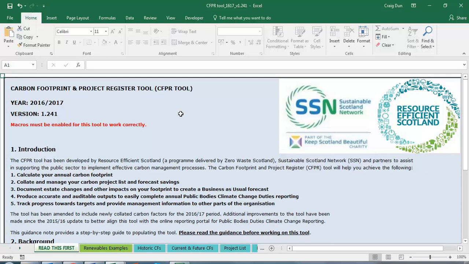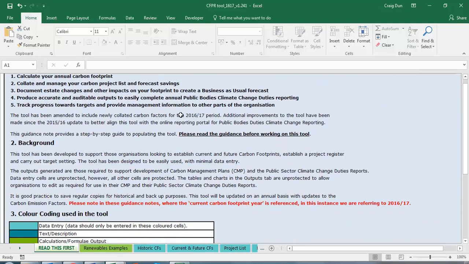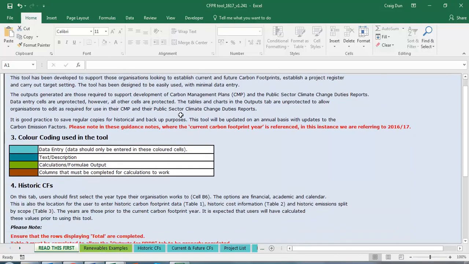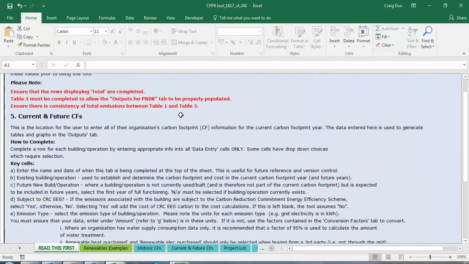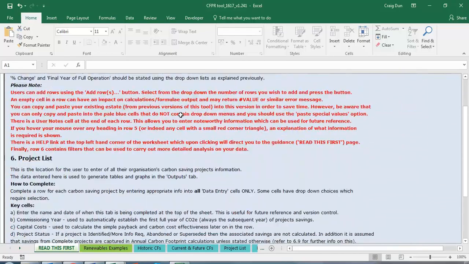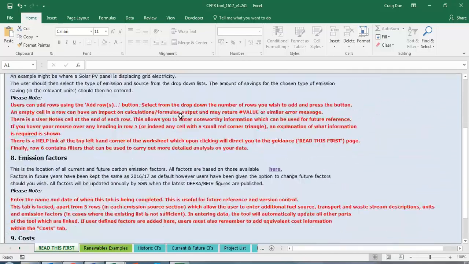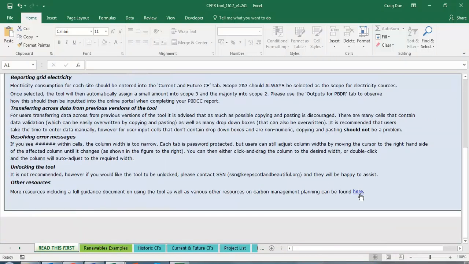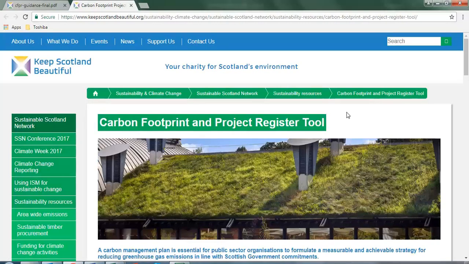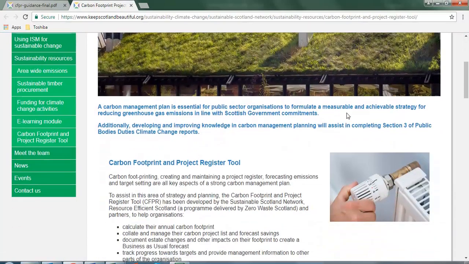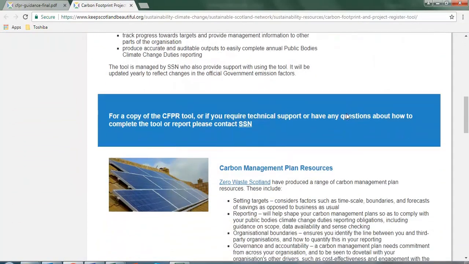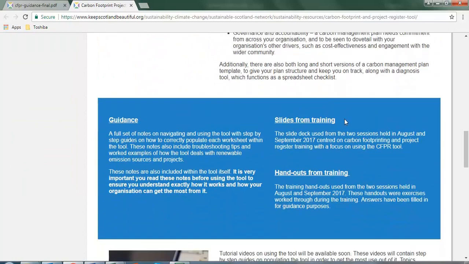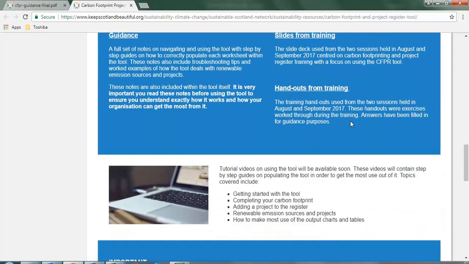And finally, additional guidance and resources can be found on our website by clicking the link at the bottom of the Read This First sheet. This can be found here. This web page contains more information on the tool, a guidance document, as well as slides from training sessions and other information.